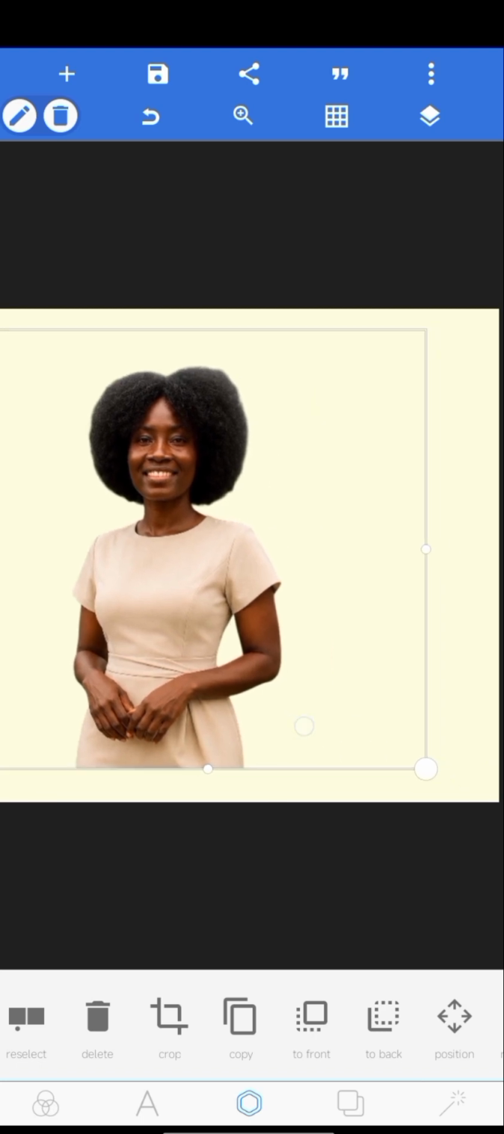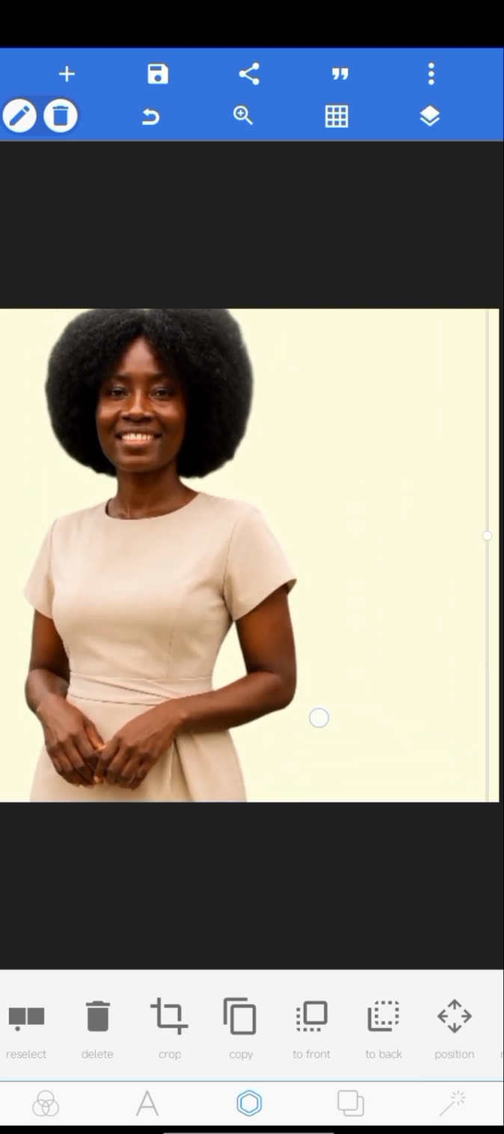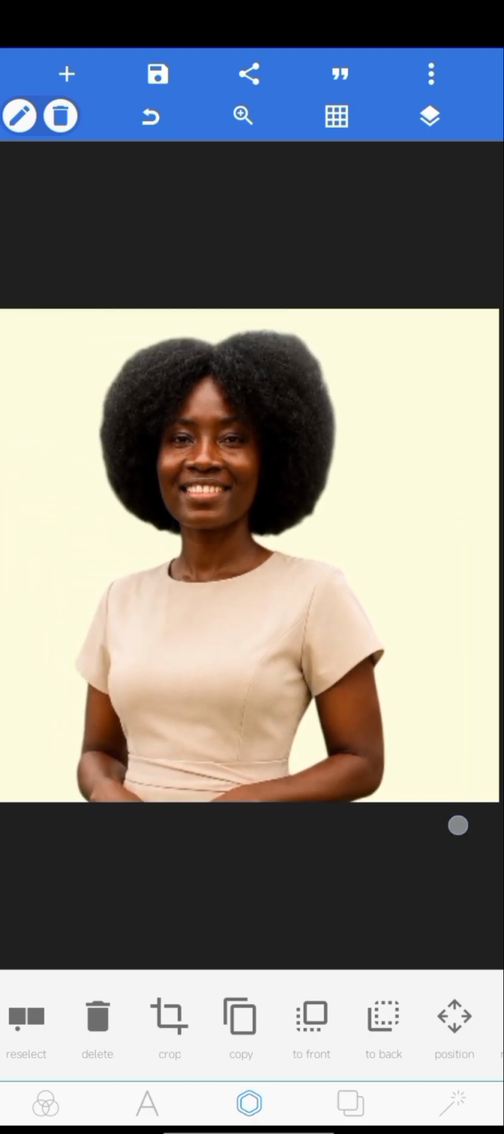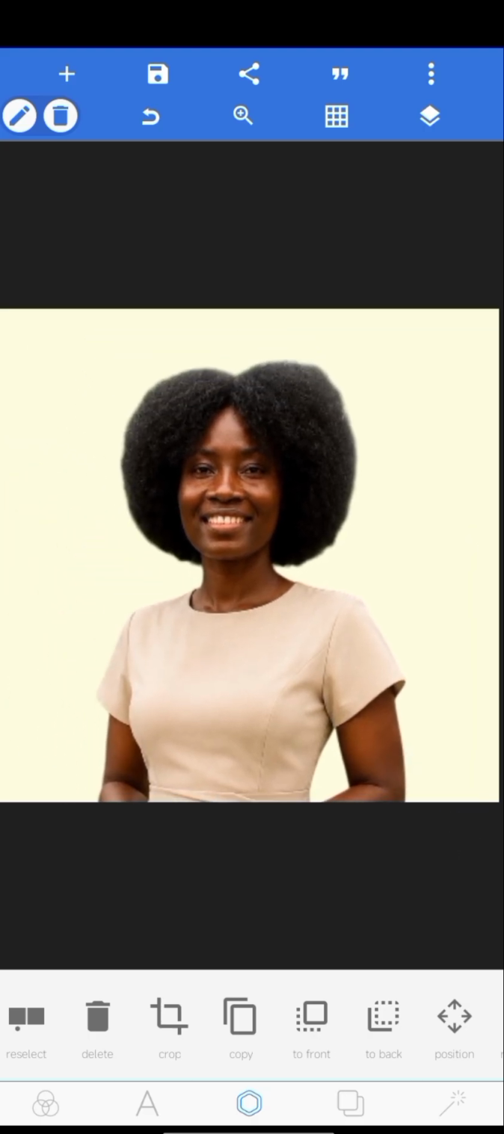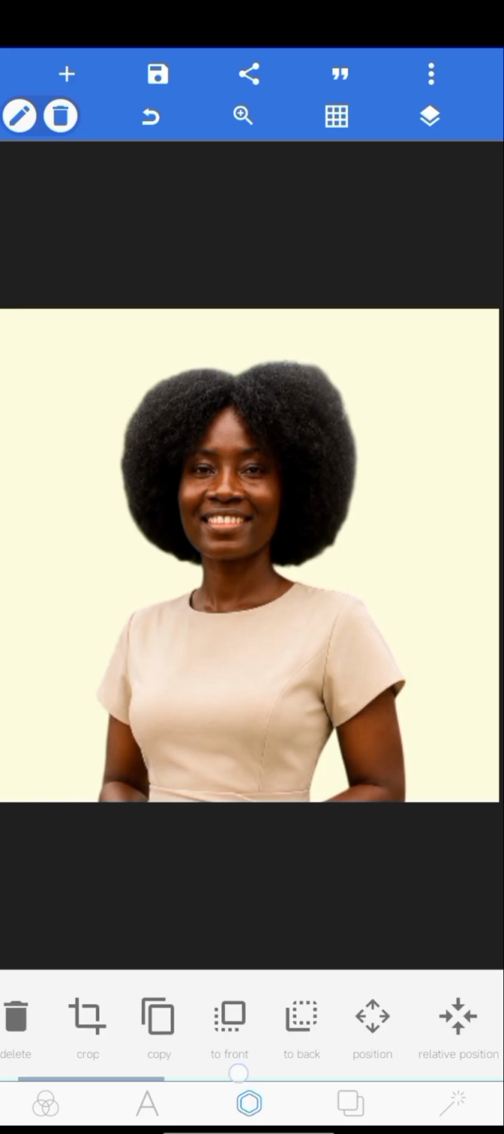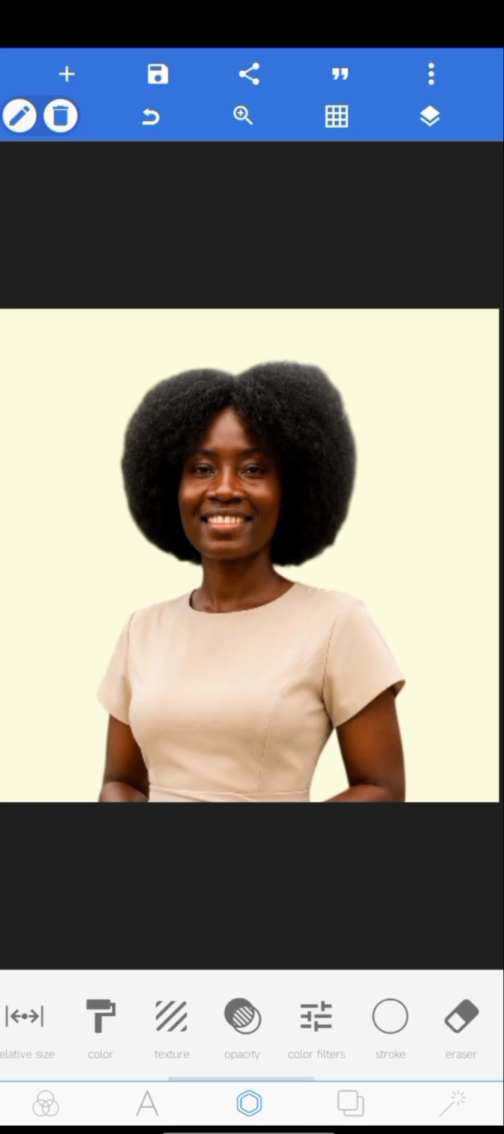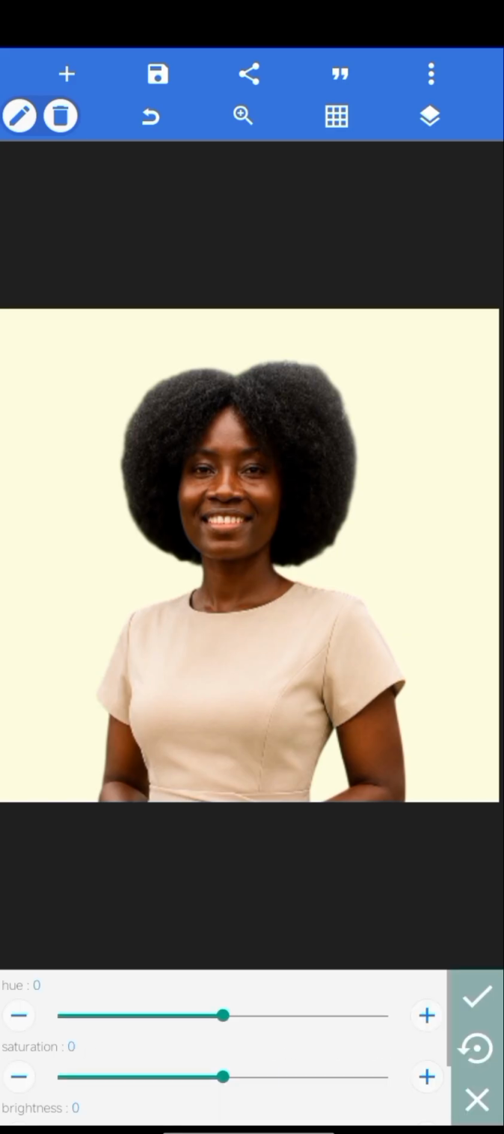Now, if you want to just enhance this picture, let me increase it so you see what I'm doing. If you want to enhance this picture with Pixellab a little bit, this picture is good already, but if you just want to add a few more things, then you scroll and go to color filter here. Click on color filter. Now, the first thing you should do is your saturation. But if you look at this picture, the contrast is very good. The saturation too is good. Well, I'm just going to add it for clarity's sake.